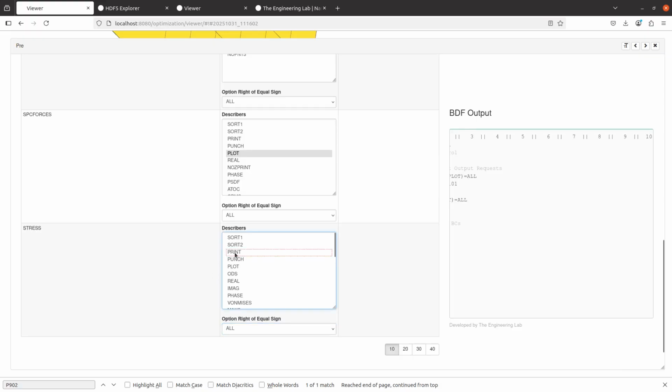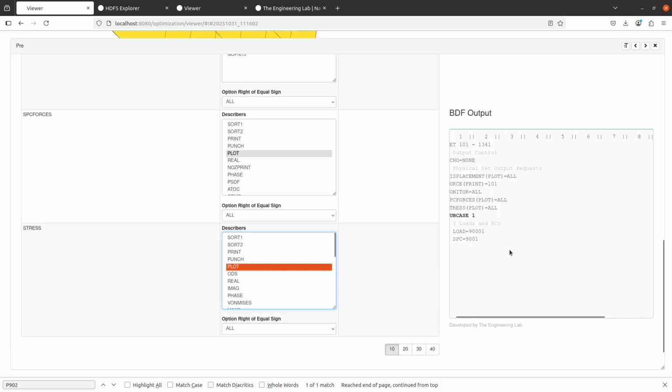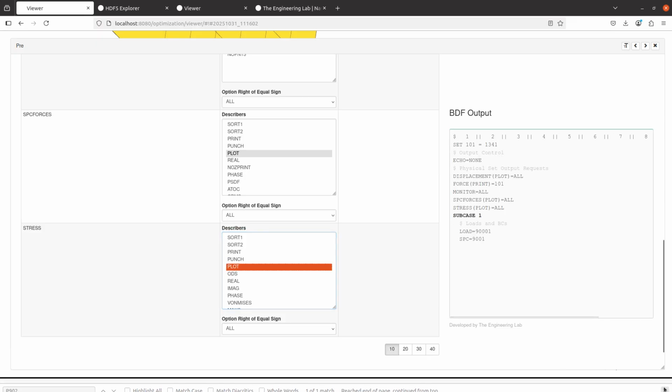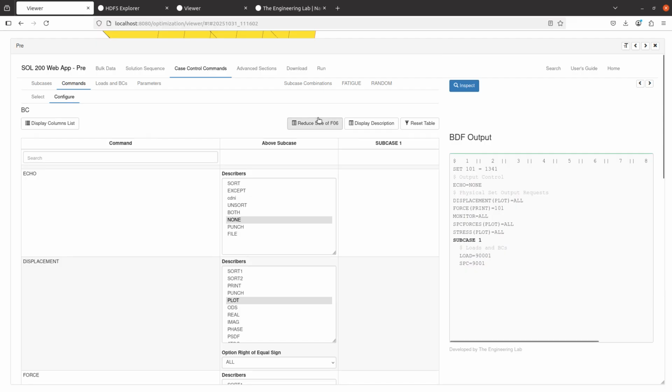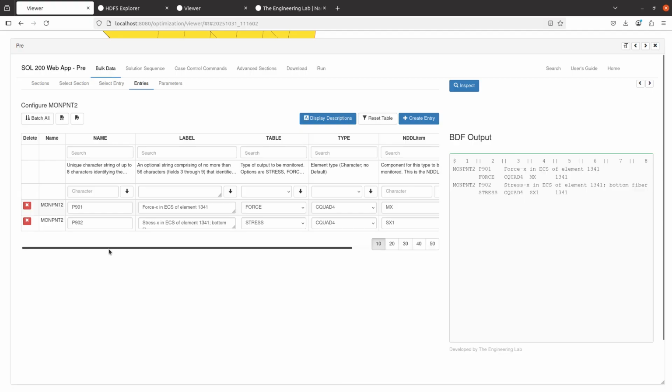And then we'll turn on the plot option just so the F06 file is not 50 gigabytes big. Okay, let me do this. Let's now create additional monitor points.